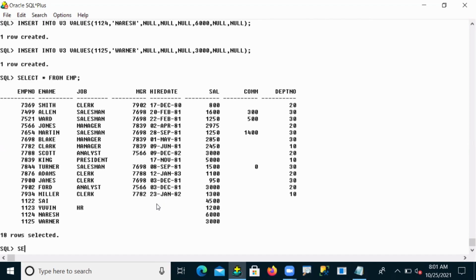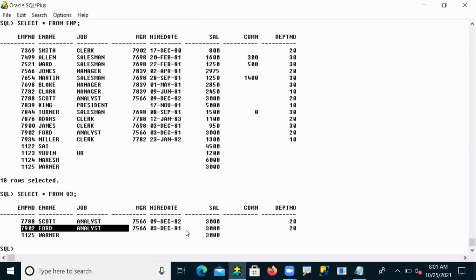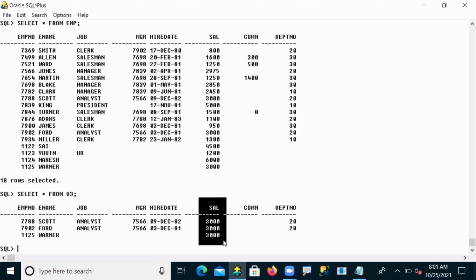But at the viewing level, whenever I want to view, let me select from the view now. Only 3,000 people's data is showing. Can you understand? At the inserting level, we inserted 1,200 successfully in my table, 6,000 inserted, and 3,000 inserted. At the inserting level, there are no restrictions. You can insert any kind of data, whatever salaries you want. But at the retrieval level, when I want to see my view, the view is showing only 3,000 people's data.